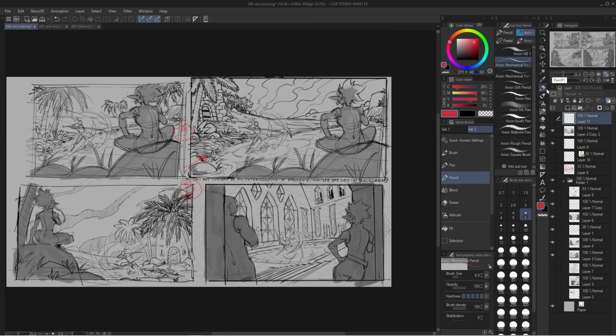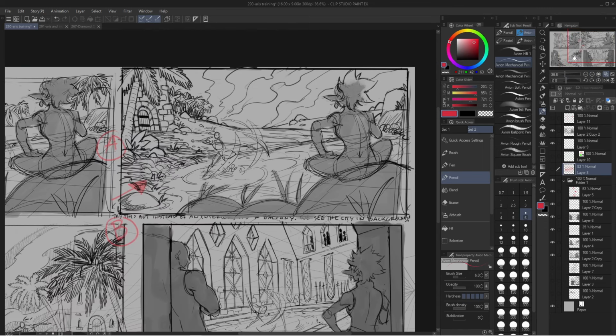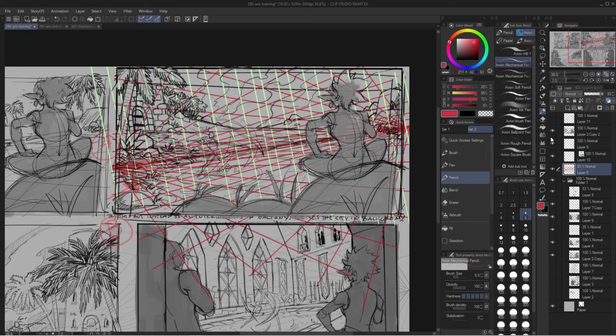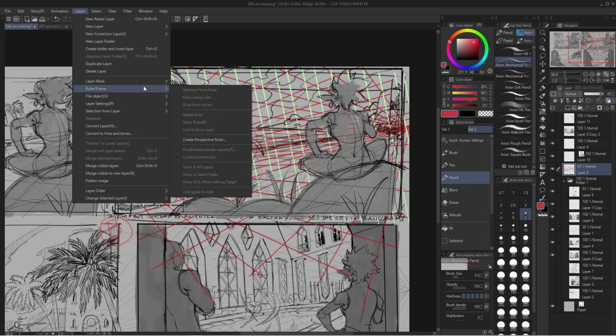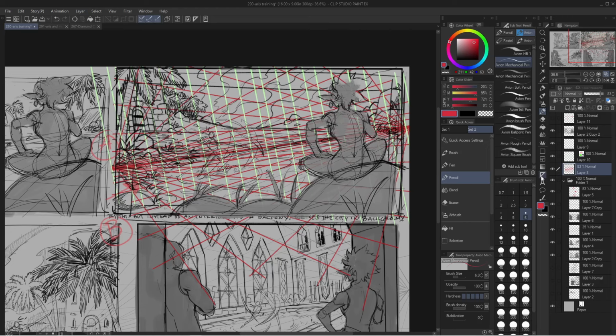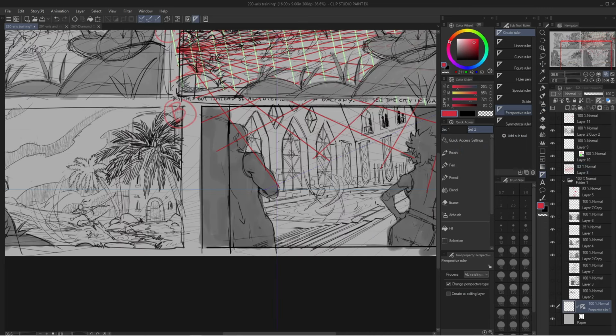And as you could see when I was drawing the building and the environment, I was making sure I was paying attention to my perspective. I had to add some vertical lines into my perspective grid just so I could draw the building easier. But other than that, if you can draw people in perspective, and if you need to draw a perspective grid like I did in Clip Studio, you can create a new perspective layer. You go to layer and then ruler frame, create perspective ruler, or if you go to the side here where it says the ruler function, you can do a perspective ruler and add the vanishing points to it.